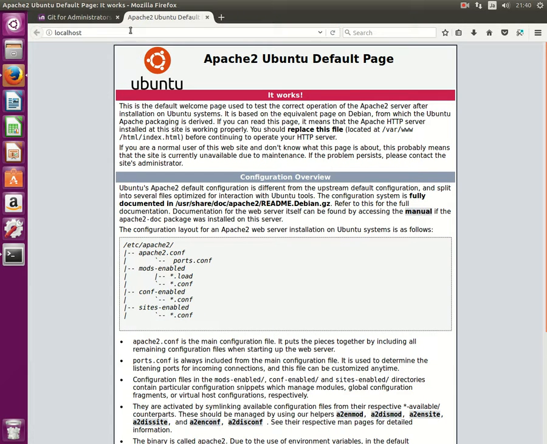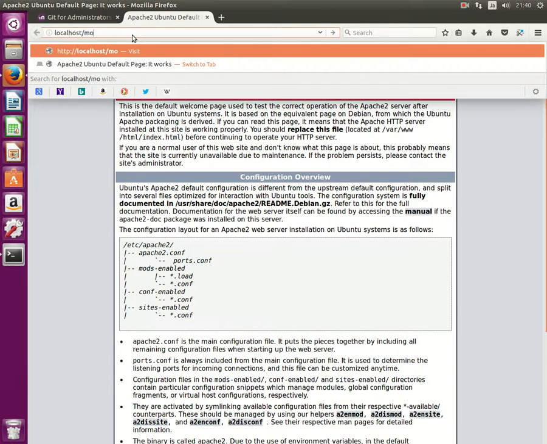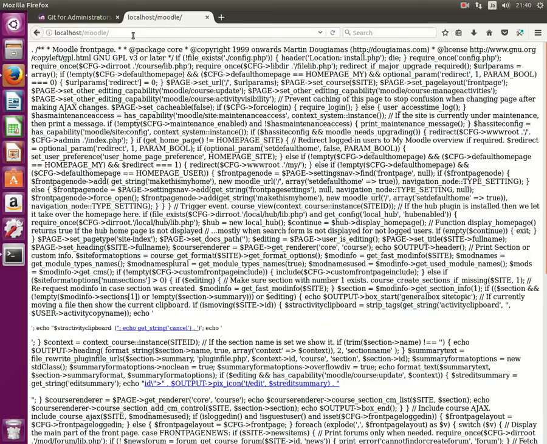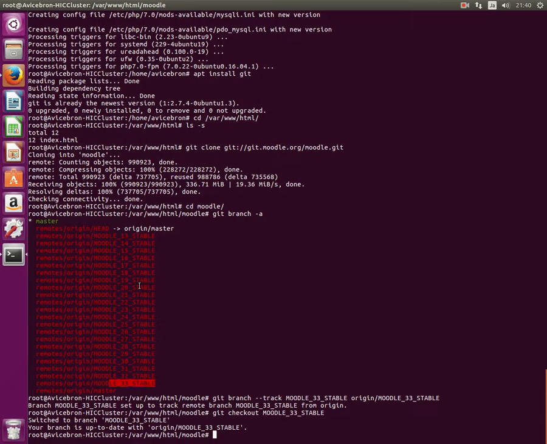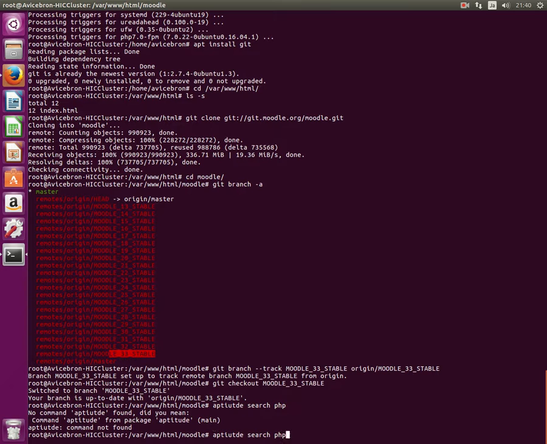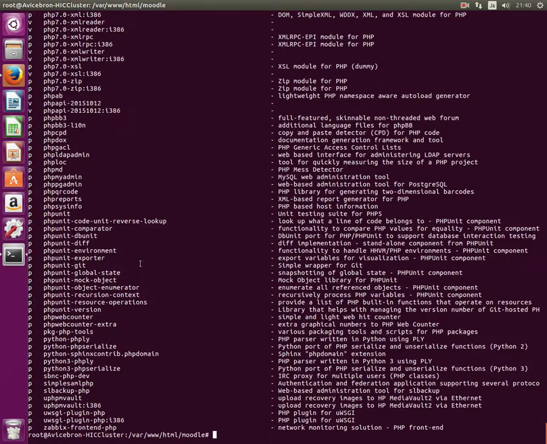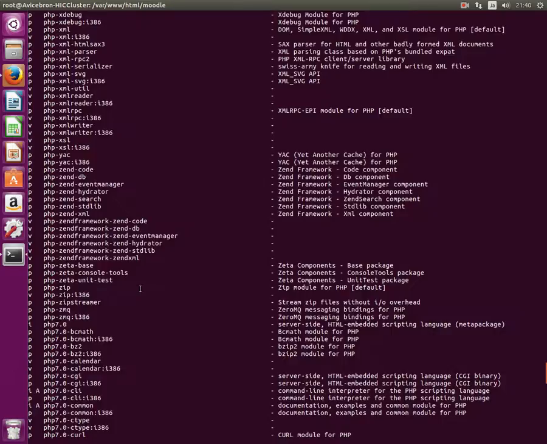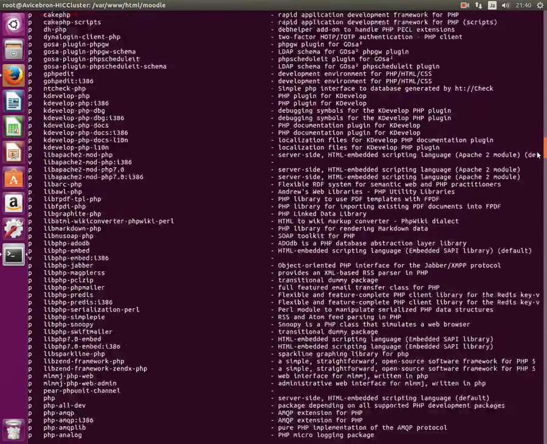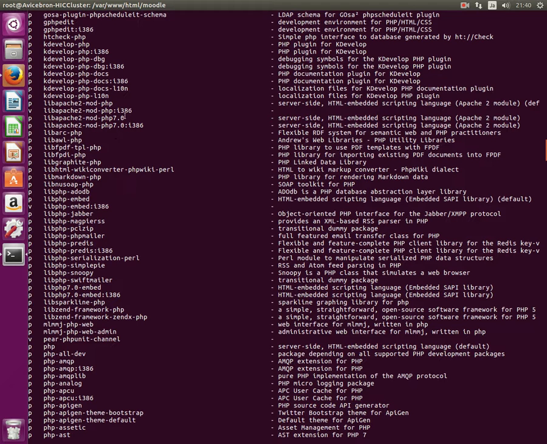And then this is the index.html, and then I just need to go to the directory moodle. And this means that PHP for Apache 2 is not yet installed. And what a pain, it used to be automatic. I forgot what the name of the package is, so I just need to do aptitude search php. Let's see, I remember the name of the package is libapache2-mod-php7.0, and this is what we need to install.